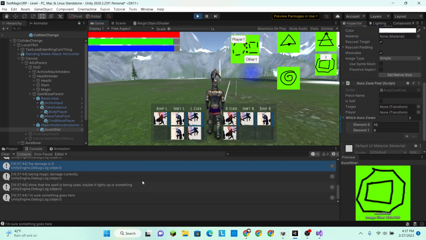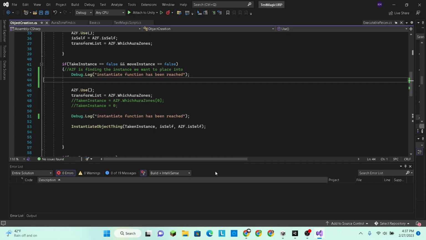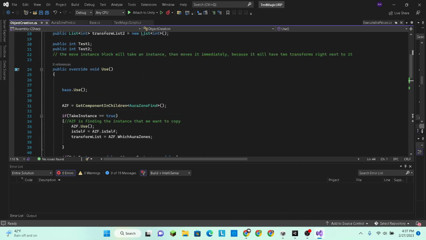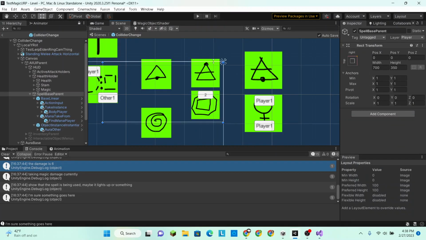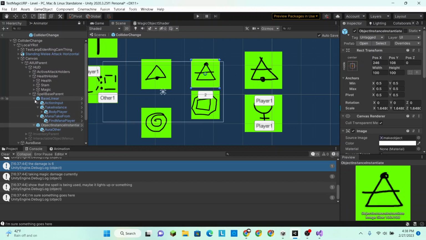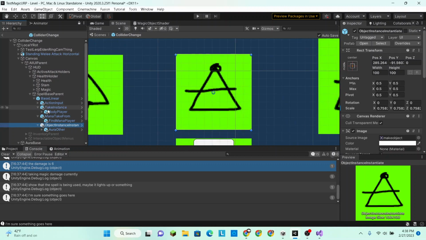Not reached. Okay. That means we're missing something. The use function is not happening, for this guy at least. Do we have him parented to the right thing? Object instantiate. No. Okay, let's see if it works now.